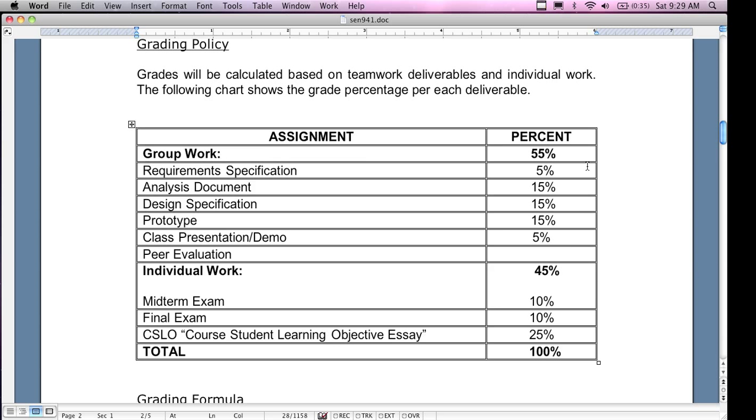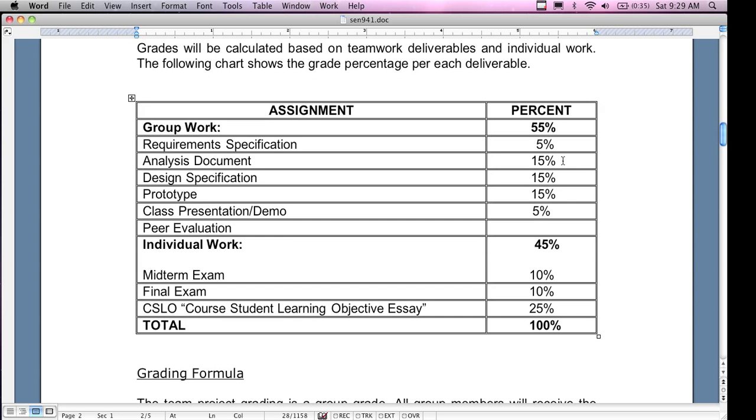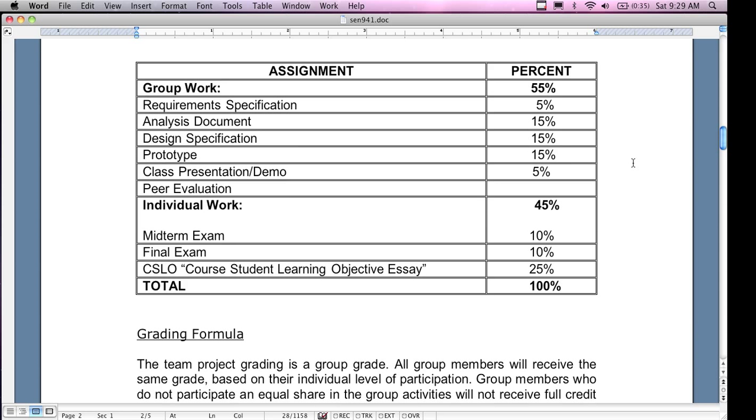All right, so let's take a look here. Oh, I misquoted already. Individual work is 45%. Group work is 55%. So let's take a look at what's going on in this course. It's broken out. A good percentage, 55%, over half, is that project. Sometimes I gear it 70-30. It looks like, well, I modified this a couple weeks ago. I forgot that I modified it to balance a little bit because I needed to give more weight to final exam, midterm exam, CSLOs, and stuff like that. I'll talk about that in a few minutes.